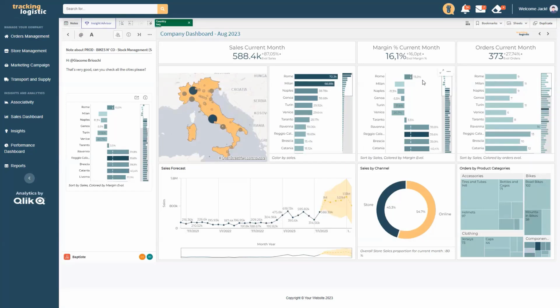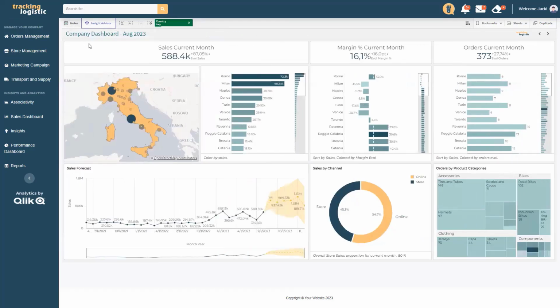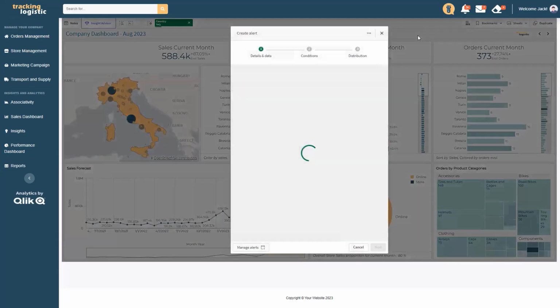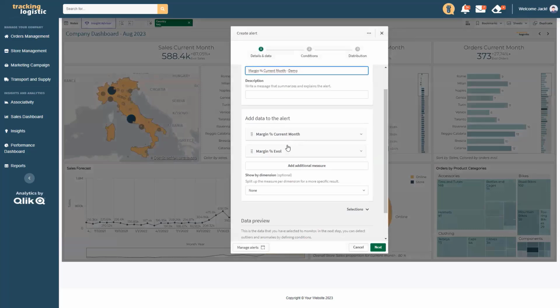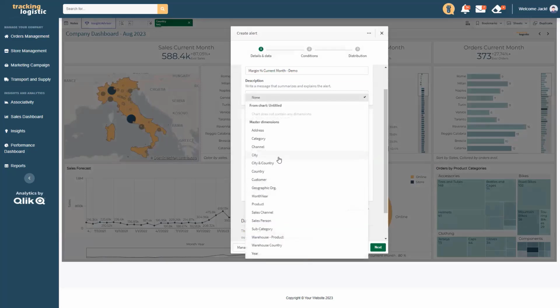Now, I wish to monitor day after day how this success evolves. That is possible by creating a self-service alert. With a right click on any kind of visualization or data, I can create a new alert. I give it a name. I can choose different data for these alerts, and this data can be split by a dimension.